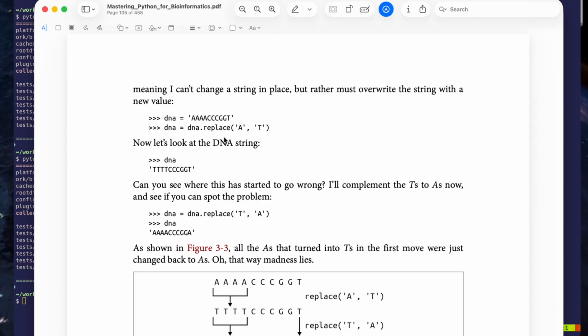It does not replace them in the string itself. So I have to overwrite the string entirely with the results of replacing A with T. And now if we look at this, there are no A's, and in the original string there was 1 T, and now there are 4 new T's in addition to the 1 T.